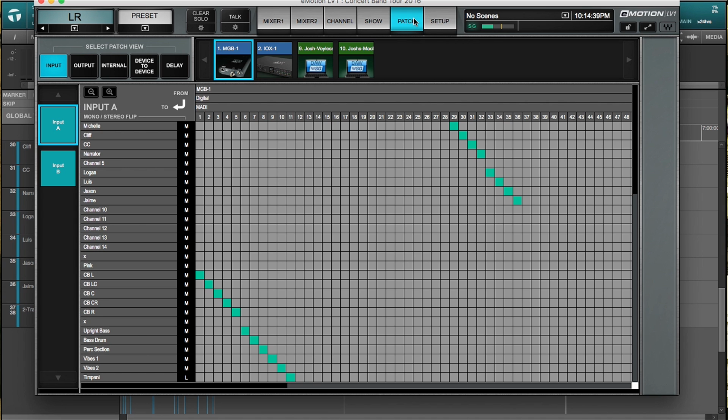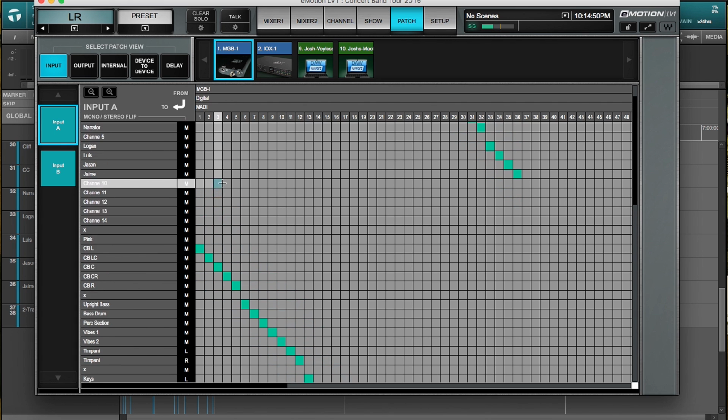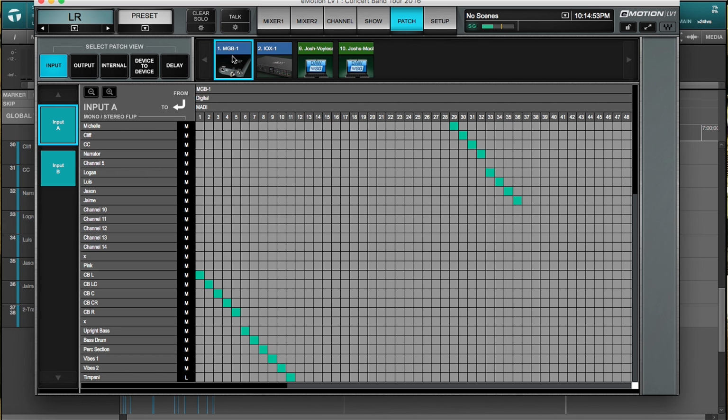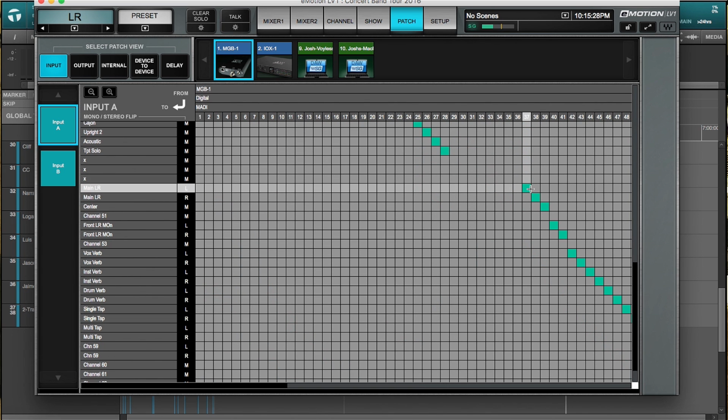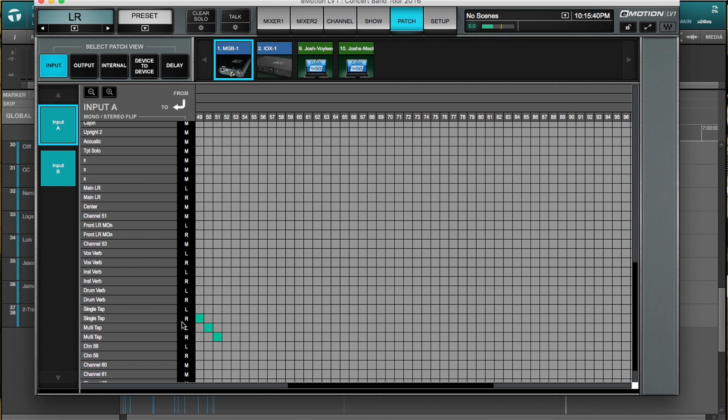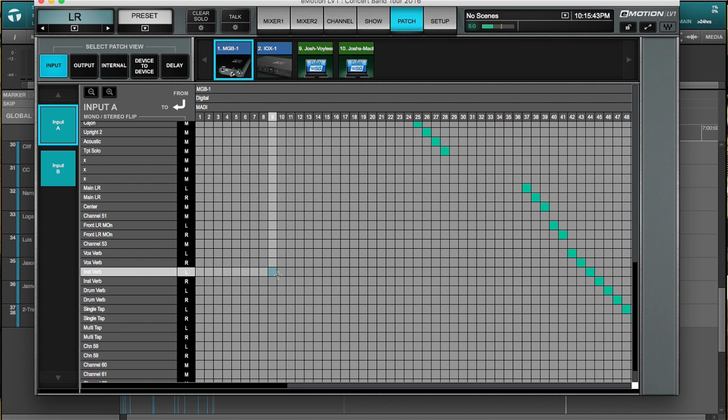So now you're looking at one of the most powerful routing matrices that I've worked with in my career. If you go over here to input A, this is where we're getting our signal to the LV1. So we can see the MGB, we're taking the MADI out of the desk, and we're going into all of our inputs. If we come over here, we're starting with 37 for our main left, right, center. We're going into 40 and 41 for our front monitors, and then we're going all the way up to 51 for our sends.